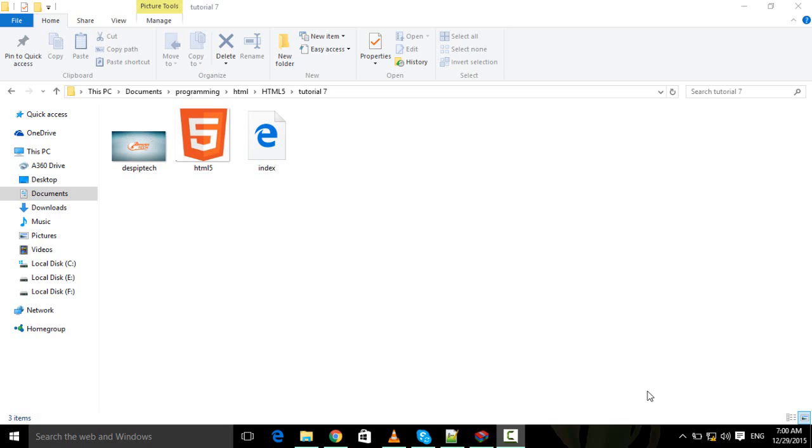In this tutorial, we will be talking about images. I've got two images here and I'm gonna put these images in the same directory or folder as the index.html file. You can see the images right here.